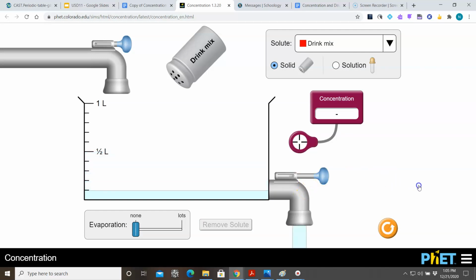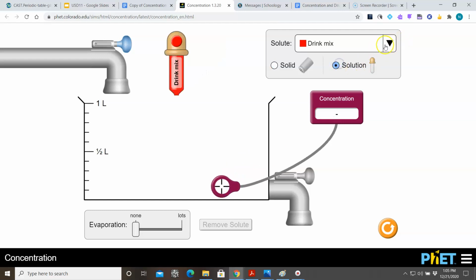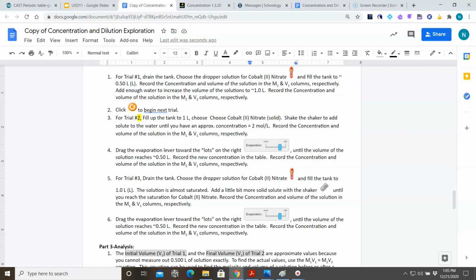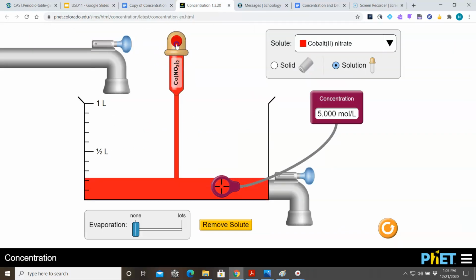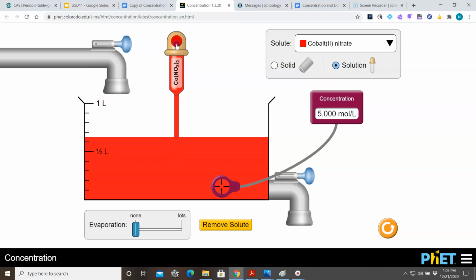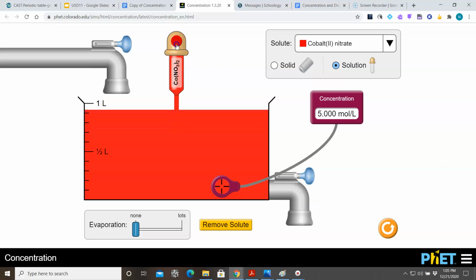I need to drain out the water because I'm trying to start with my saturated solution here, and I want my cobalt nitrate, so I'm going to add that. And I forget what volume that I'm supposed to add here. 1 liter. So we're going to basically fill this all the way up. Okay. All right, notice it won't fill up anymore. Okay, we're at 1 liter.